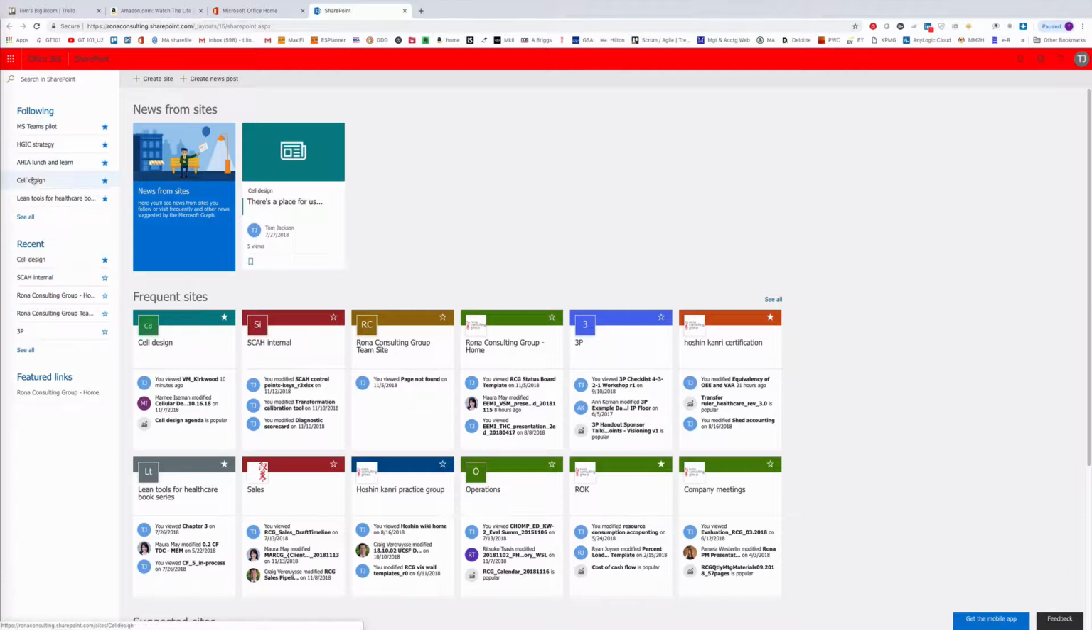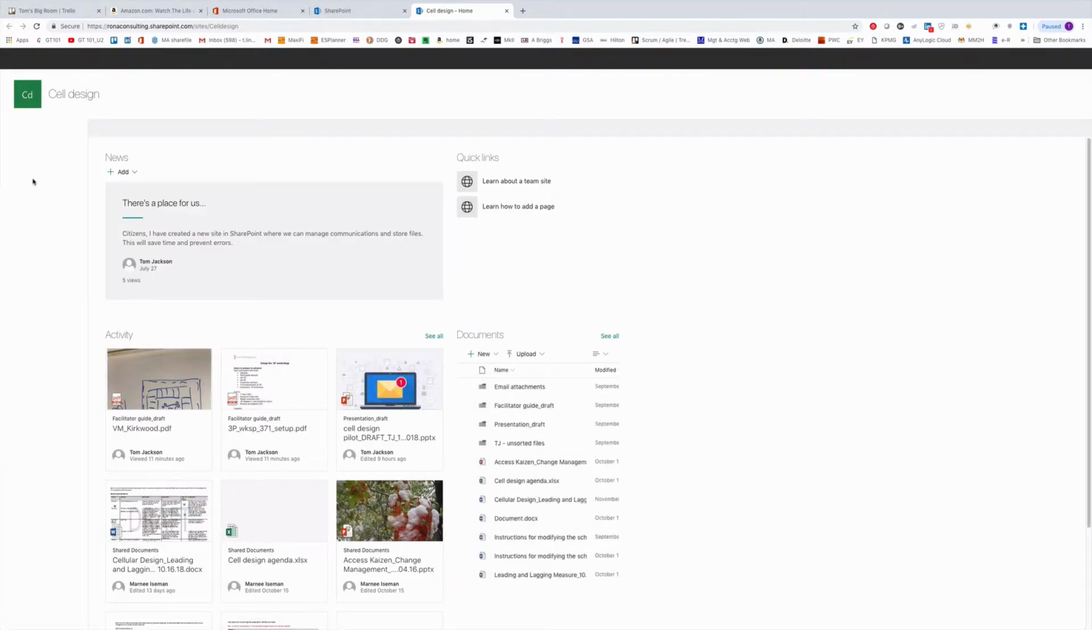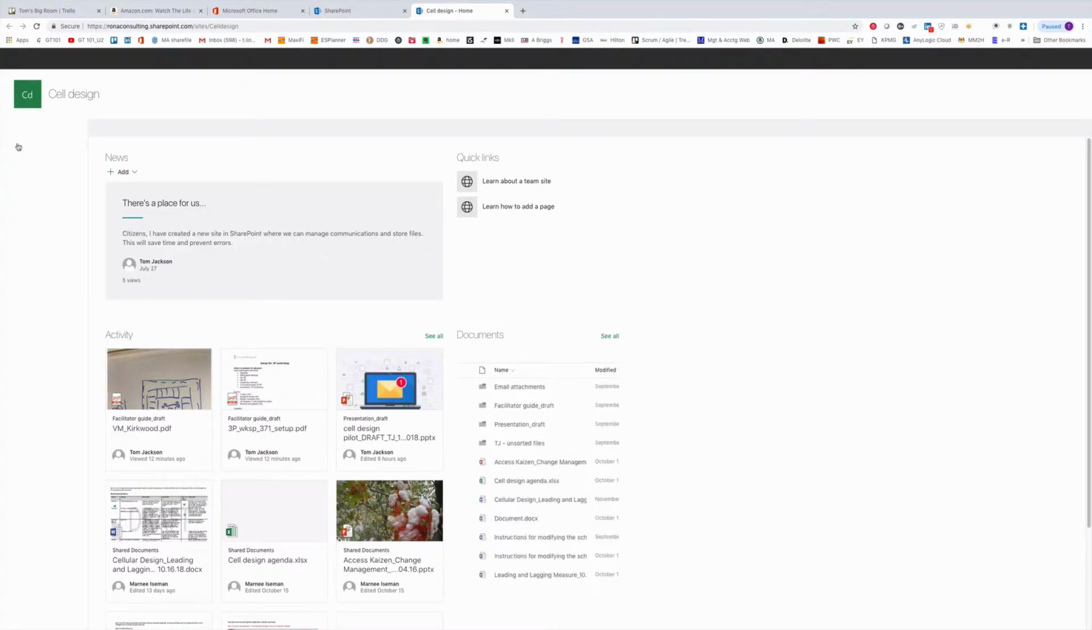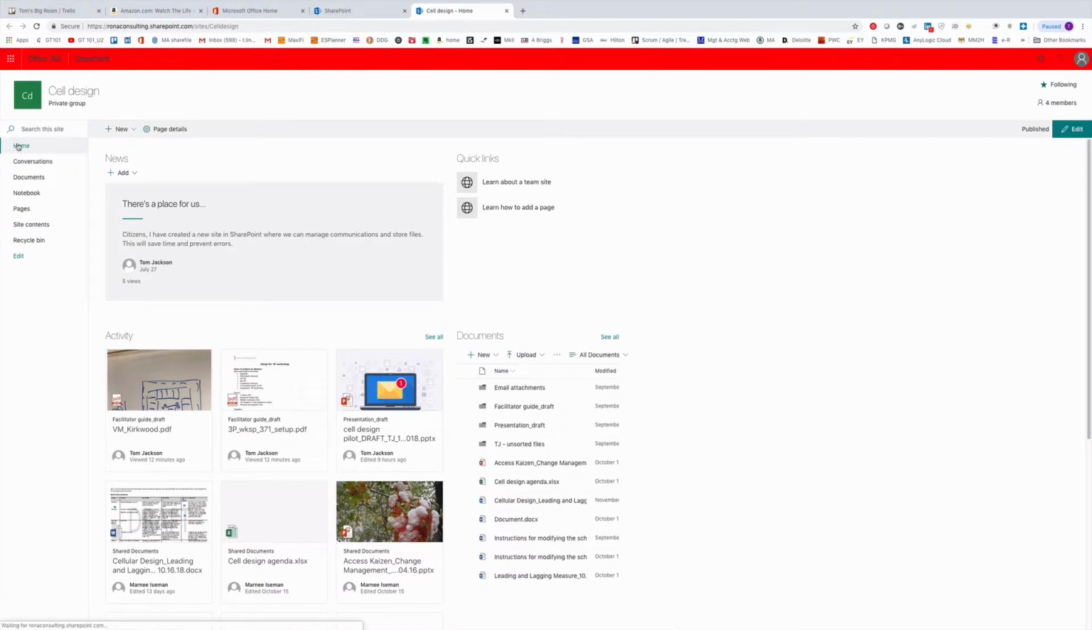The simplest way, since I've starred the site, meaning this is something that I personally follow, I'm going to hit Cell Design. And this takes me to Cell Design Home. You'll see if I press this Home button, it'll return me to the same screen, and that's why I call it Cell Design Home. That's technically what it's called.